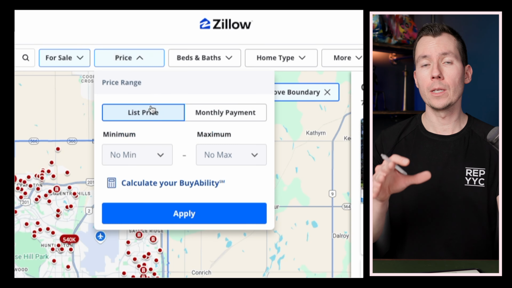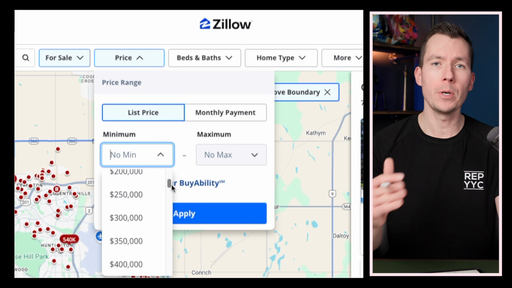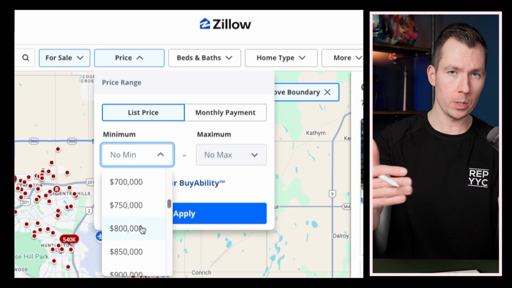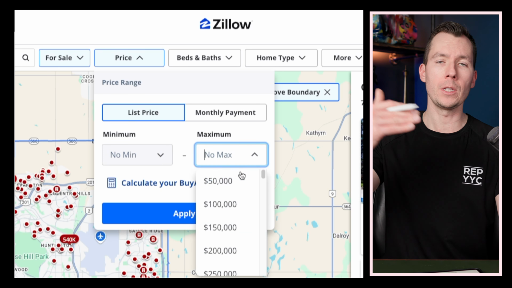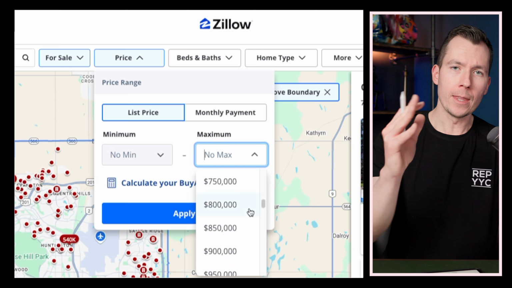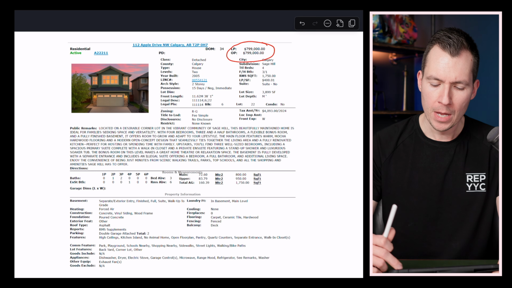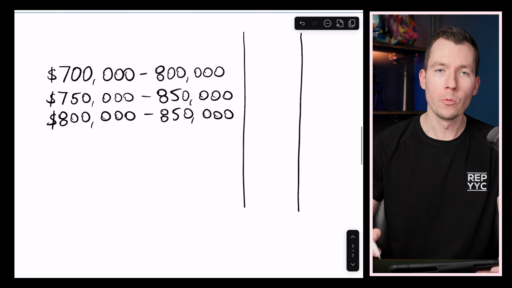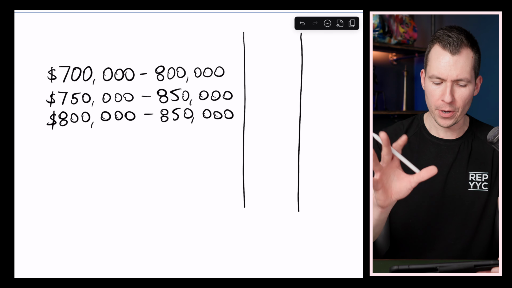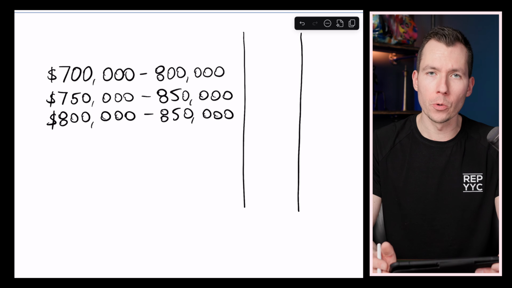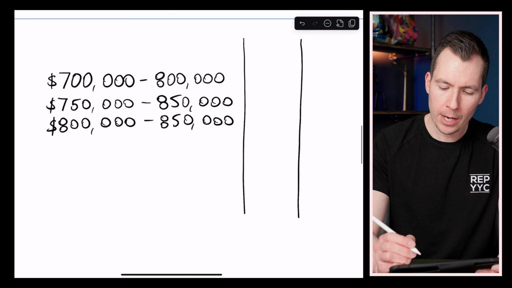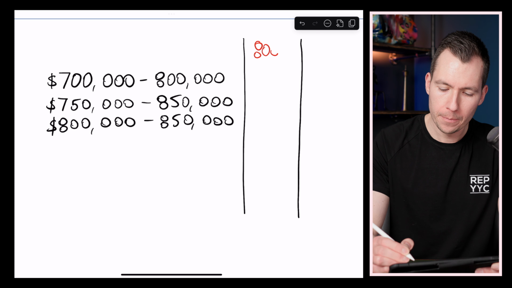So for example, if you were to list at $750,000, anybody searching between 700 and 750 would see it, and anybody searching between 750 and 800 would see it. In this particular example, where we're listed at 799, I'm going to show you with my very crude handwriting, but bear with me, how this is going to play out. Let's say that we have two options. Option the first is we list at 800,000 on the dot. And the second option is we list at 799.